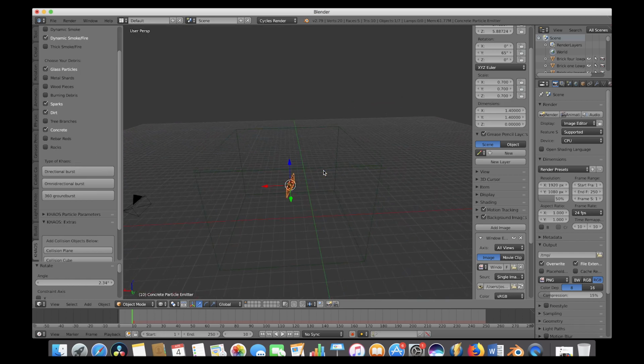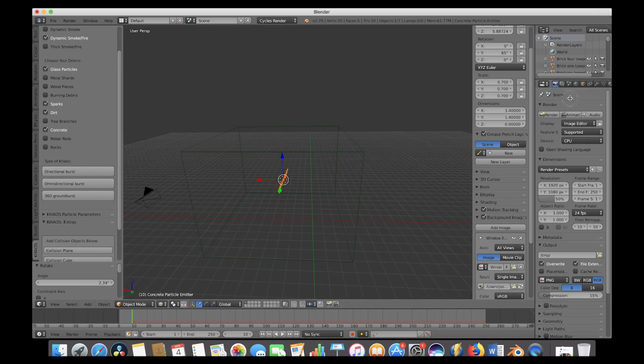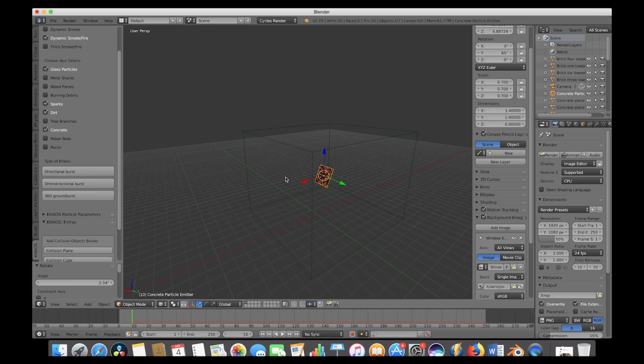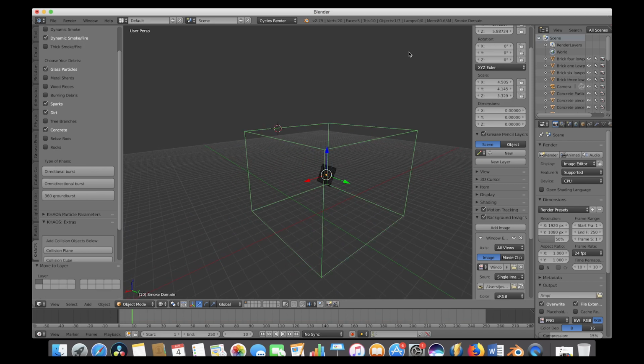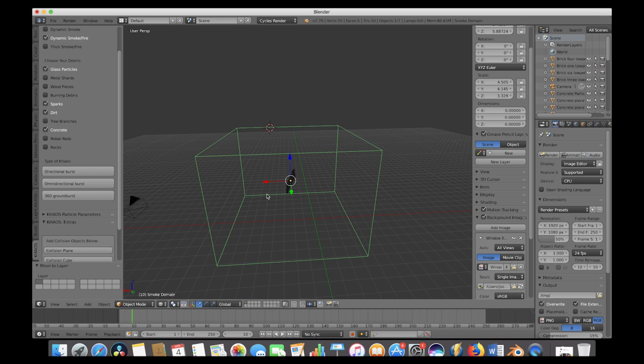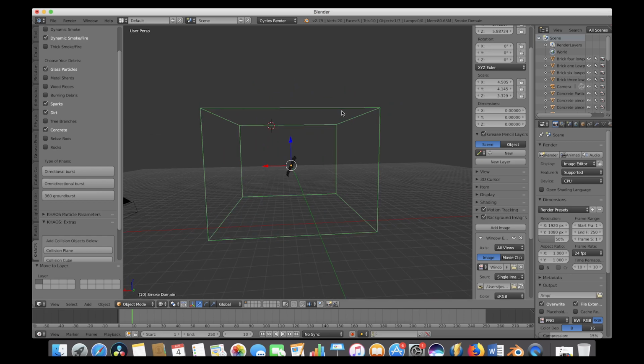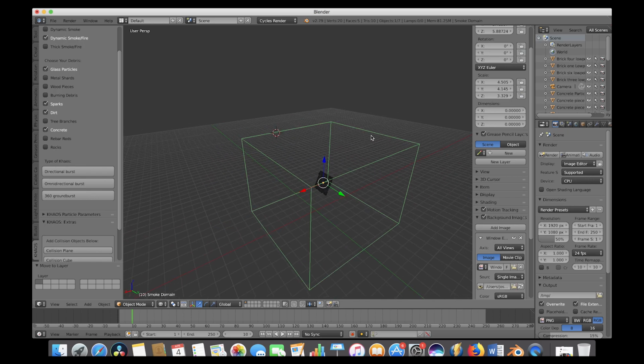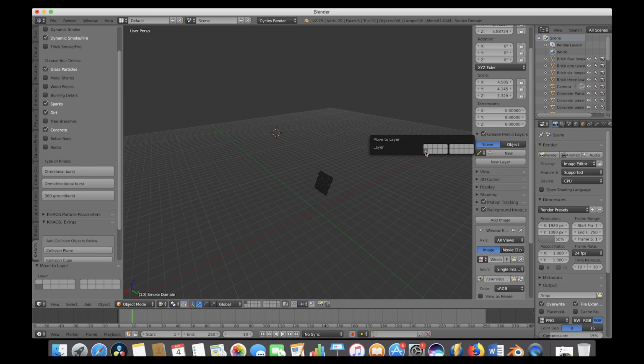And now, as you can see, our particle systems as well as our smoke domain have been added to our scene automatically. Okay, so before we bake any part of our simulation, we want to check the particle systems and position them in our scene accordingly. So let's just move our domain cube to another layer. So just press M and move it down.